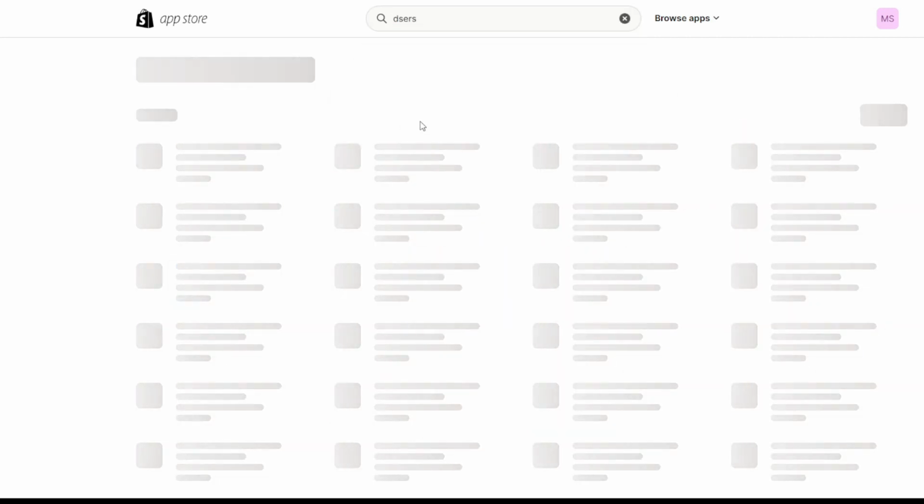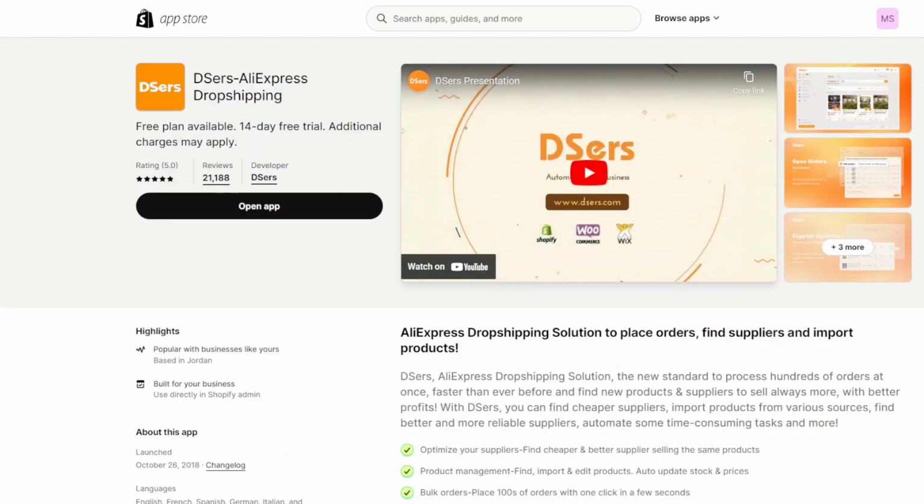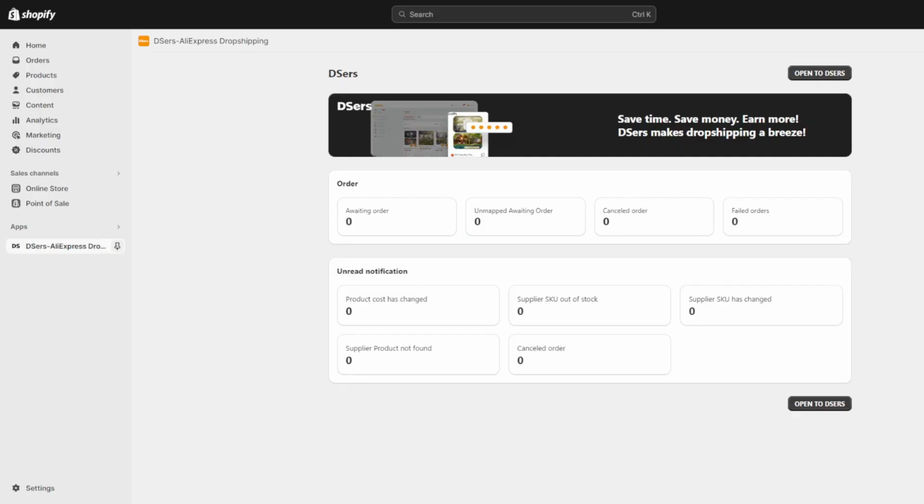Click add application or install to initialize the installation process. And then next, you will have to authorize your Aliexpress seller account so DSers can sync information across both platforms. So enter your Aliexpress login credentials and then click authorize, accept permissions, and feel free to skip any intro tours for now. With accounts linked, let's import some products.